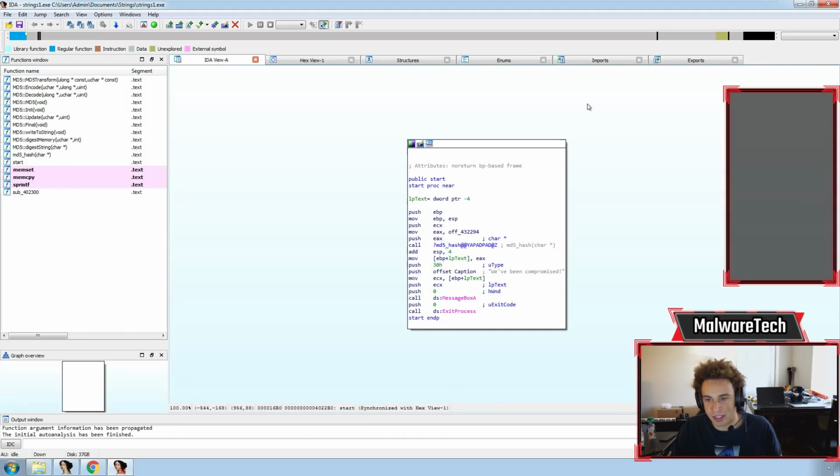I'm just going to open up strings 1 quickly. If you didn't figure it out, the name strings is a reference to the tool called strings.